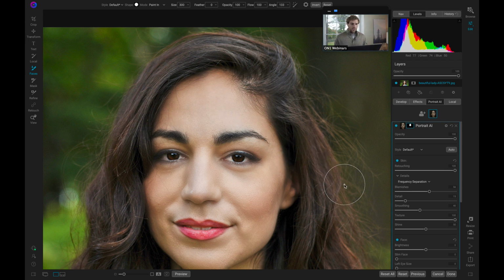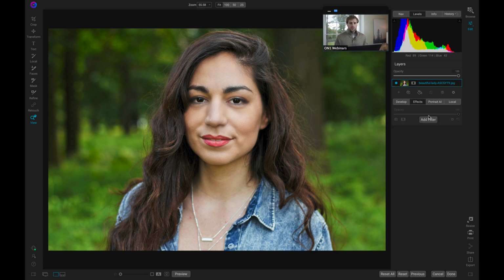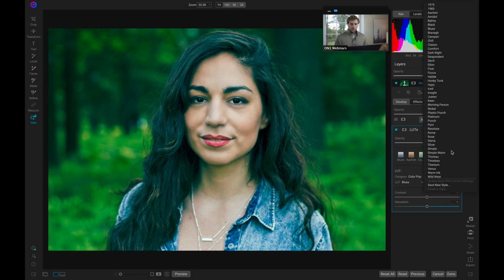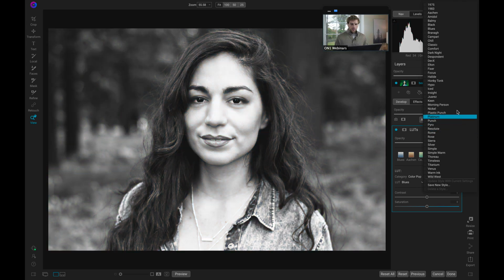So if the mask isn't exactly where you want it to be applied, you can always fine tune it with this masking, or at least your faces brush. So let's zoom out here. Let's add a filter, stylistic filter, just to top it off. And let's do a nice LUT. And maybe one of these. I kind of like the black and white. That looks good just like that.